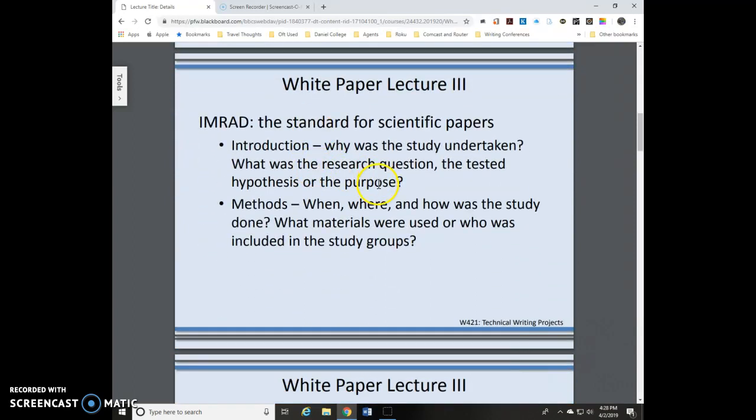So in your introduction, this will be the first thing that you write. It'll talk about why your study was undertaken, what your research question was, and what your tested hypothesis or purpose was. There's more to this that you might find depending on the topic of the course you're focusing on. Later on, I'm going to talk to you a little bit more about the types of things that could go in an introduction. Sometimes you'll roll different areas or components into the introduction depending on what you're focusing on.